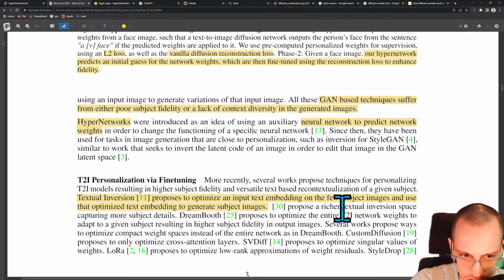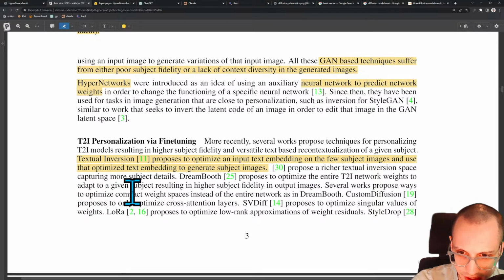XTI proposes a richer textual inversion space capturing more details. DreamBooth proposes to optimize the entire T2I network weights to adapt to a given subject, resulting in a higher subject fidelity. Several works propose ways to optimize compact weight spaces instead of the entire network, as in DreamBooth. This is IMO the best way to do this. Custom Diffusion proposes to not only optimize cross-attention layers, SVDiff proposes to optimize singular values of the weights, and LoRA proposes to optimize a low-rank approximation of weight residuals.